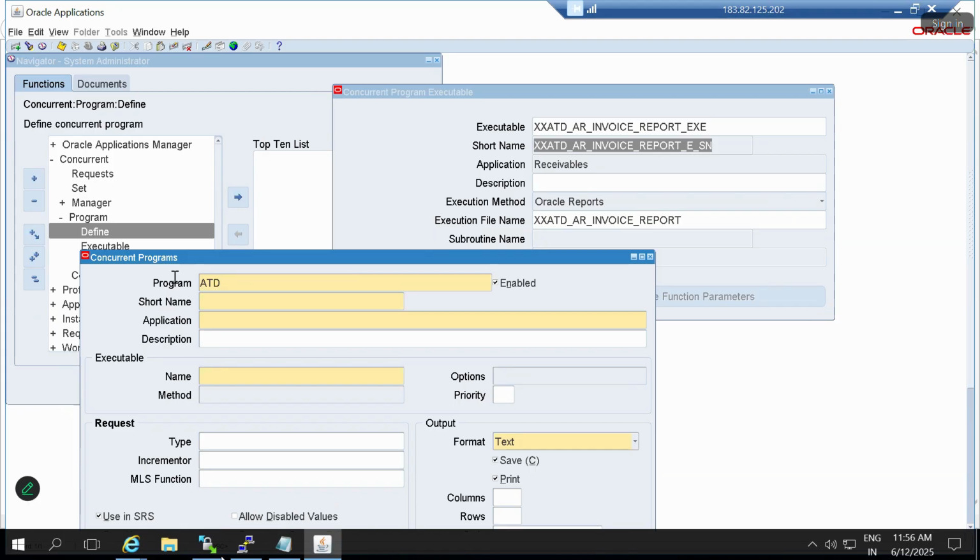Then the requirement, AR Invoice Report. So you have to follow init cap. Start with your project name. Don't take XX. Then your business requirement with init cap. If there are any special characters, take them in uppercase, no problem. Otherwise, go with init cap.